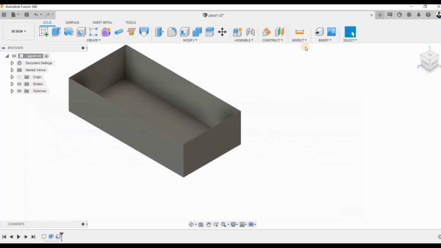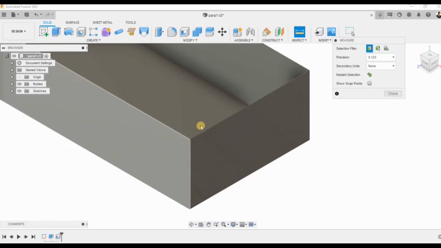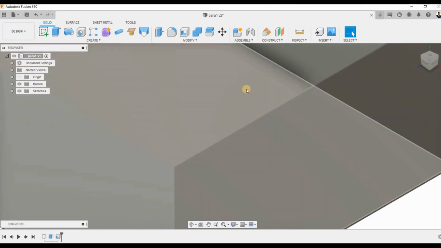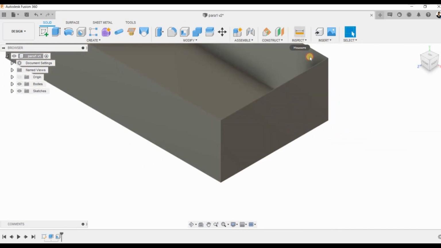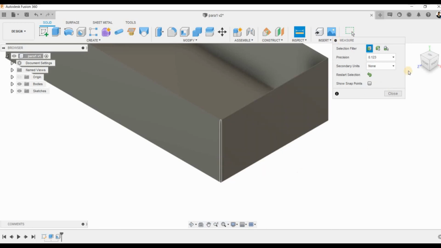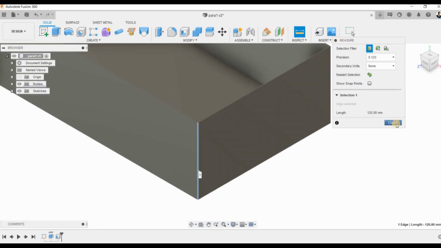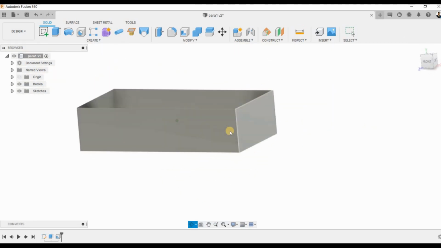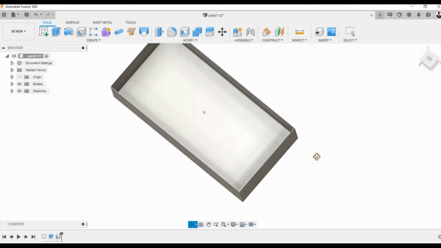So we can go to inspect and measure these dimensions. So this is length by 2. And this one is breadth by 2. So we can use either of these two methods for creating this box parametrically.